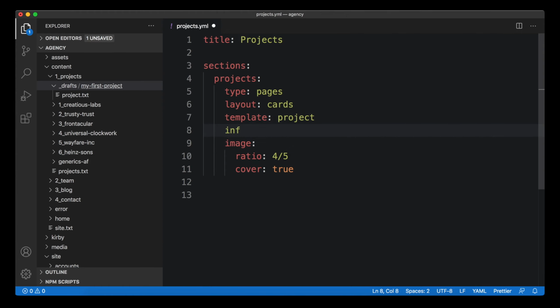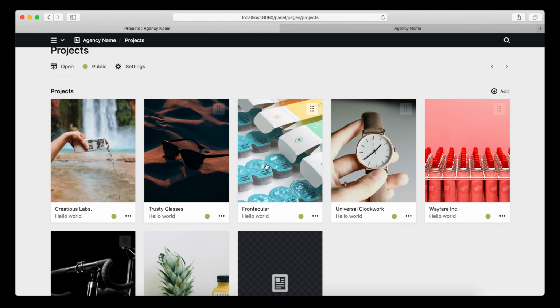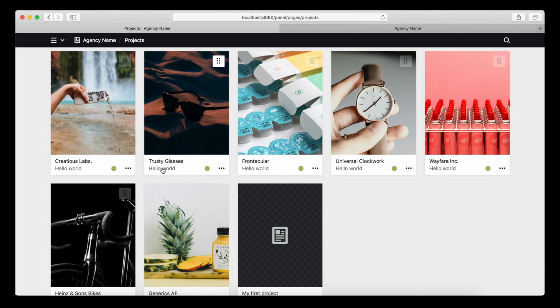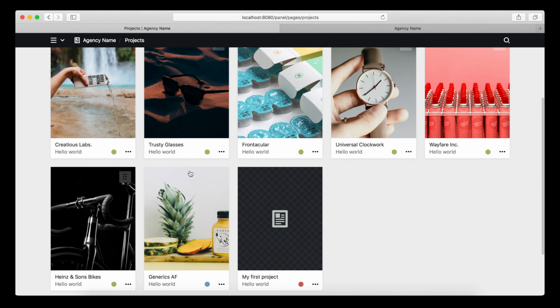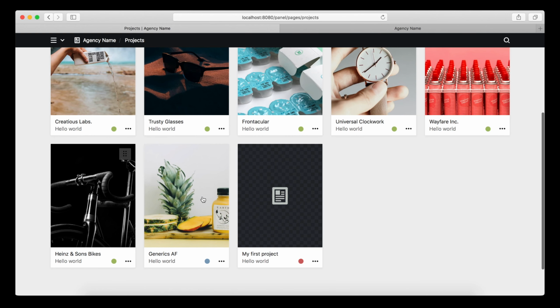So let's add a new option here called info. And we can type pretty much anything in here. So let's start with hello world and see how that looks. You can see now it added hello world to every card, which is not really useful, but just for the sake of the demonstration, this is how the info line looks. So it goes below the title. It's a little less dominant, and it's just a nice little way of adding information to this.